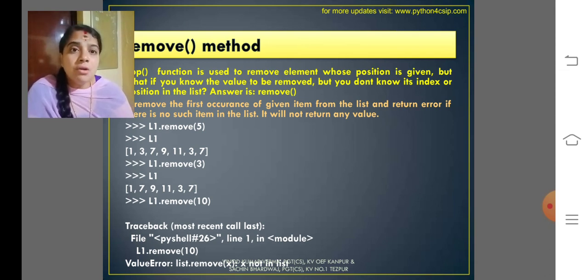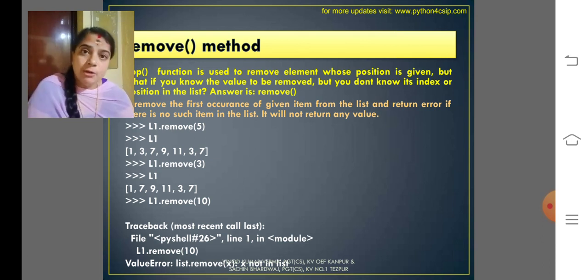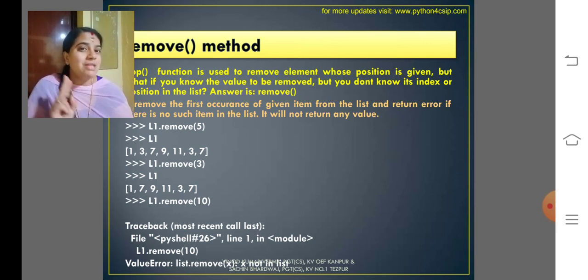Remove deletes the first occurrence of the given item from the list and returns an error if no such item is found. It will not return any value. The remove function will not return any value. If you are having any confusion between pop and remove, I will definitely clarify in the online session.